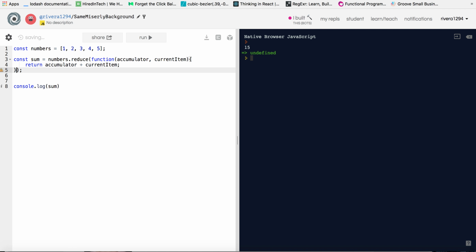Alright, so let's say we did not pass in an initial value. Let's say we just did it like that. What would our result be? It's still 15, but what's changed? There's actually a change that happened. If we don't pass an initial value as our second argument for our reduce method, I'll just show you in the diagram.